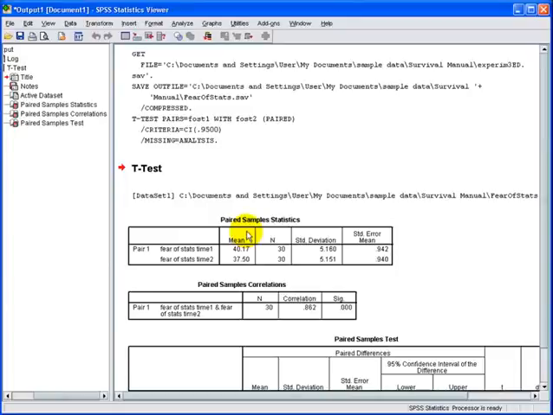In the output viewer, we first see the paired sample statistics table. SPSS gives you the mean, the number of cases in each group, or the sample size, the standard deviation for each group, and the standard error of the mean in each of the groups.